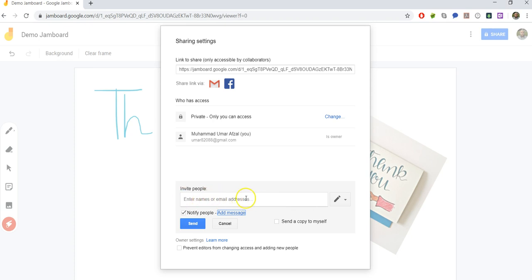And once you type in the email address to whom you want to send the Jamboard, we're going to click on the send button. And we can also check the send a copy to myself option. And then we will be able to send the Jamboard.